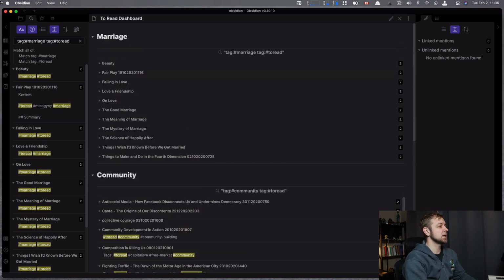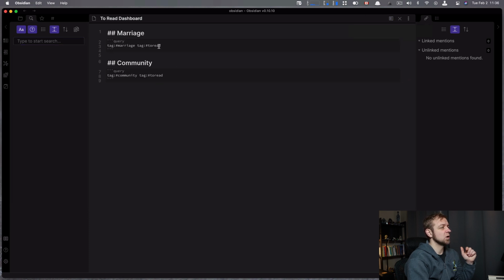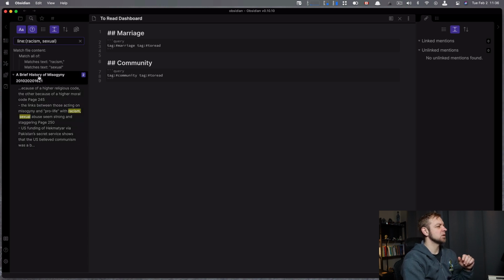So you can do a lot more with query. Any query basically you can put here, you can make it work inside these query tags right here. All right, so any query you can put in here, I could say match the path, file, tag, line, and section are interesting because they limit, it's like searching two words close to each other, two words on the same line, or two words in the same section. So it's like a paragraph or something like that. And I did a query like that earlier. So this is racism and sexual abuse on the same line, so I can see it together.